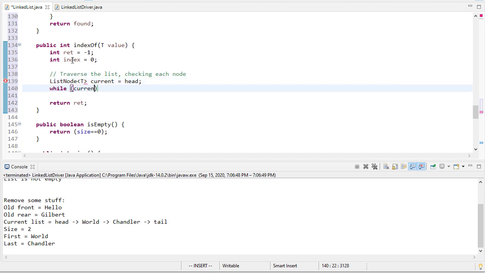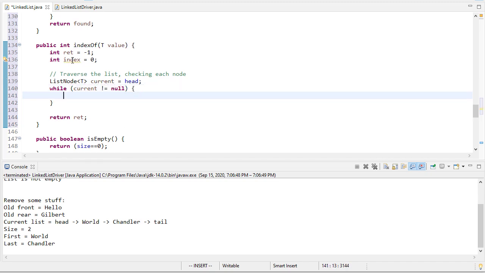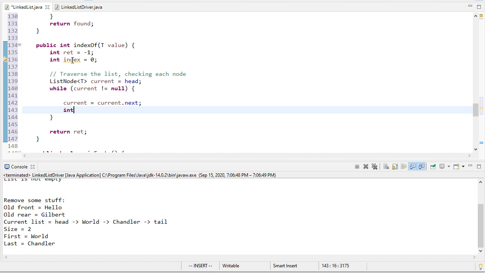And while current is not equal to null, you may say, well, why aren't we checking for found here? And I'll show you why in a moment. We're going to have a different approach here. So while current's not equal to null, meaning this loop is going to go until it reaches the end of the list. And let's finish the traversal part. Current's going to be current.next, and we're going to need to increment index.